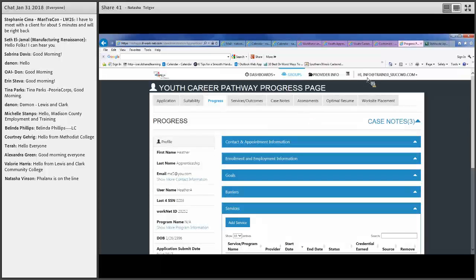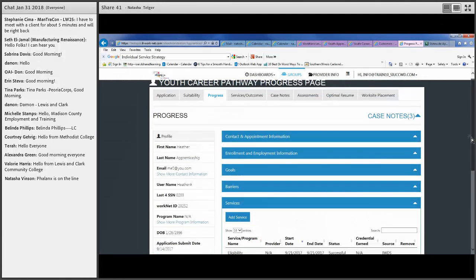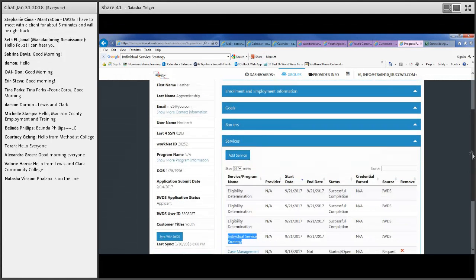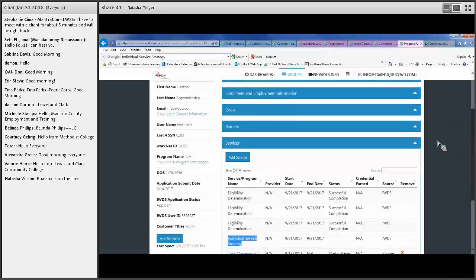Okay, so then the next item, which I didn't have on our list, but I want to make sure we cover it. While we're on the progress page, we do have a service that comes in, and you can add it onto this page as far as the individual service strategy. For the purposes of this program, this progress page is like your individual service strategy, because we have the contact information, we have goals, you have your barriers, you have the services.